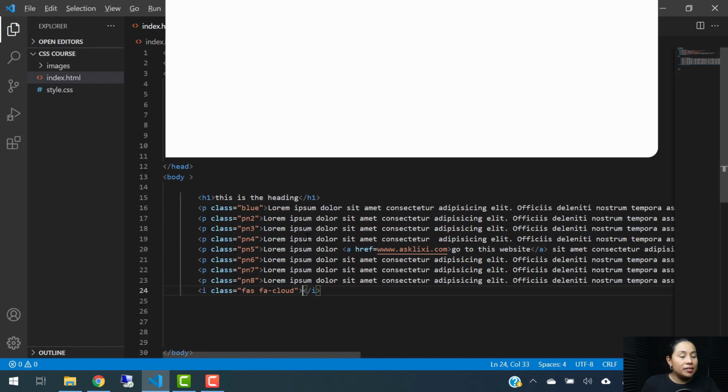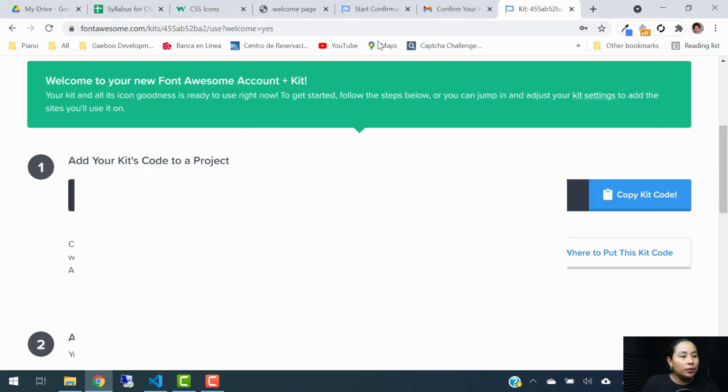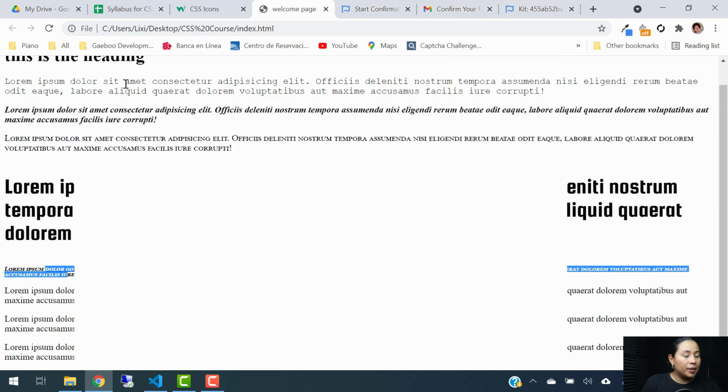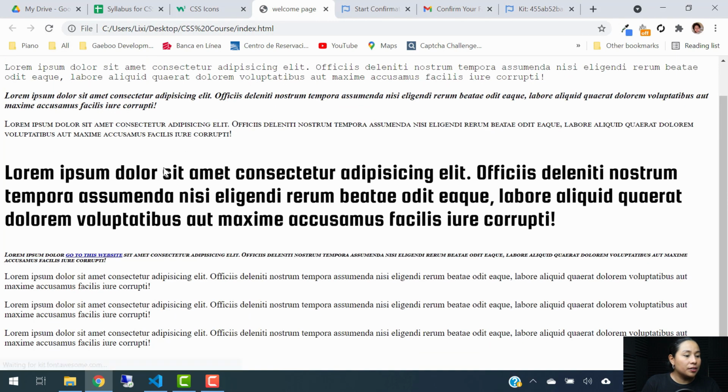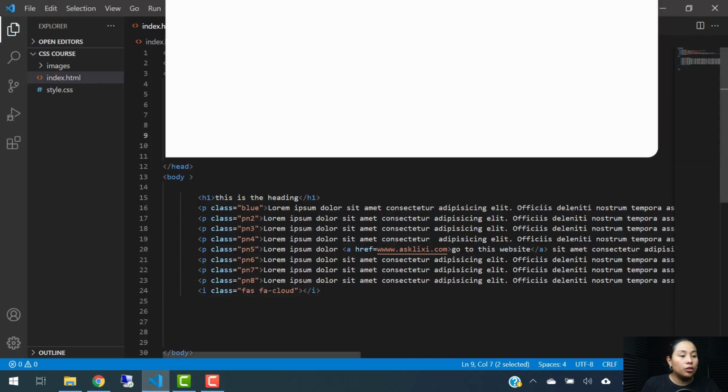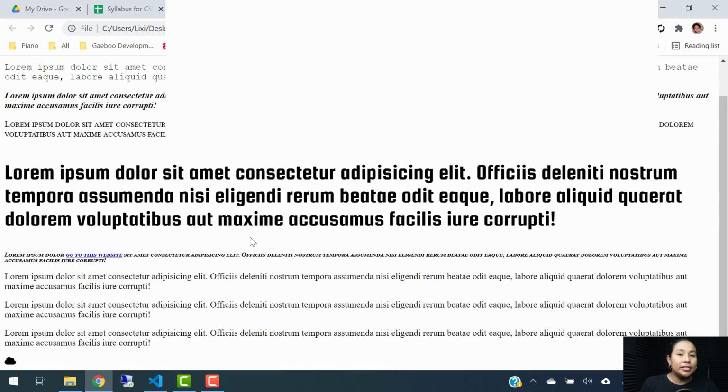So I'm going to save this, going back to our code in here into our web page, and let's go back to our web page. I'm going to hit refresh. Now, if I scroll down, you see this tiny cloud that has been added. That's because now Font Awesome has been installed into our code using this script. Okay, so that's how easy you can add icons using Font Awesome.